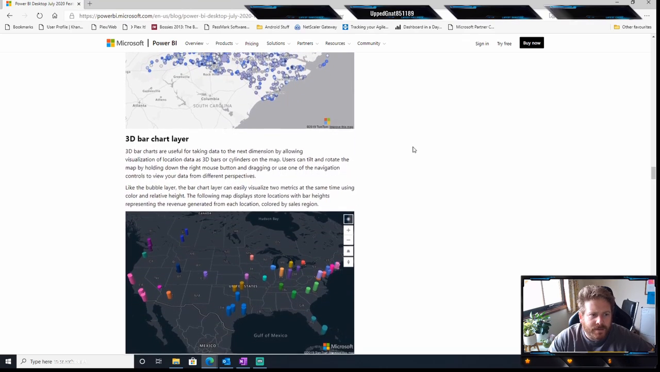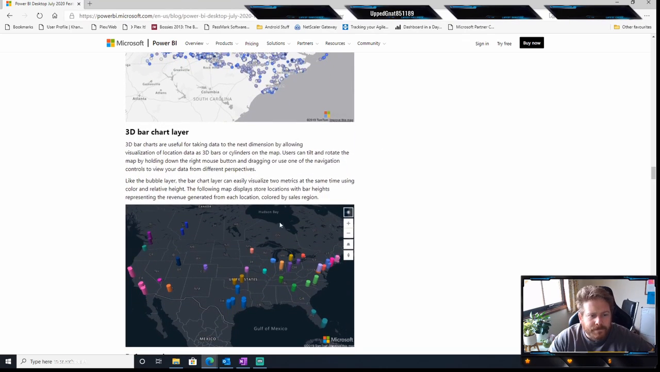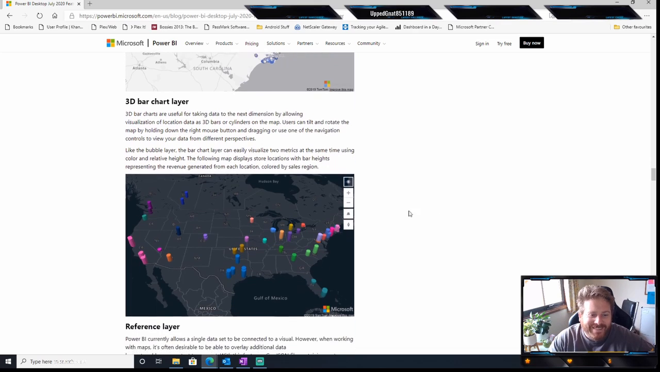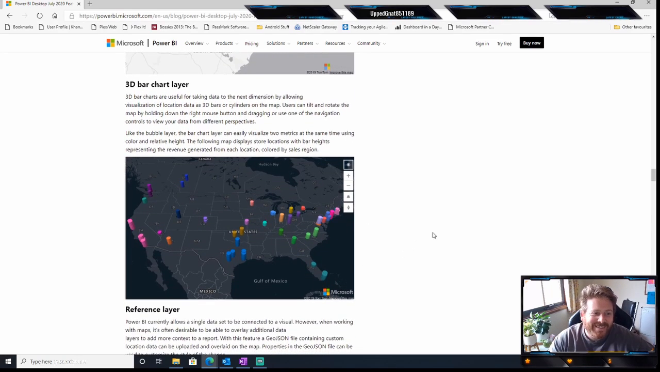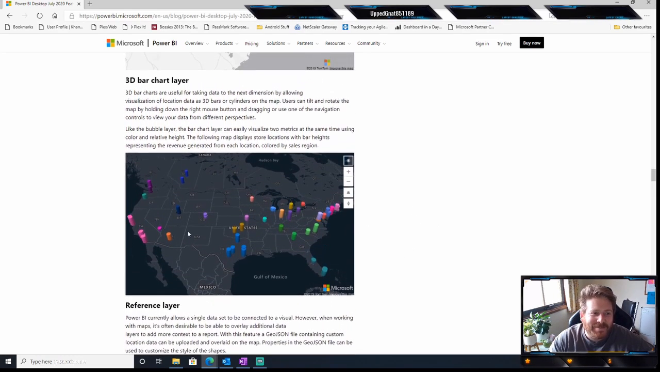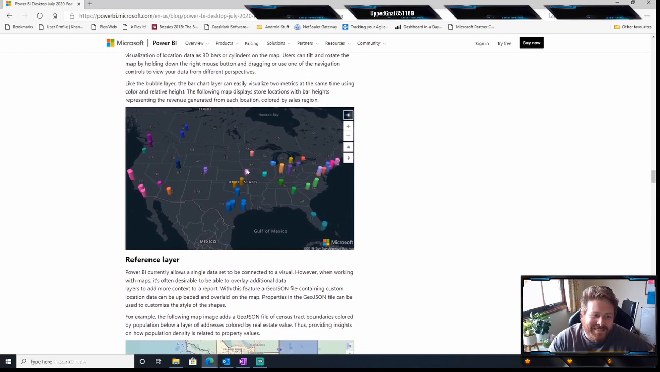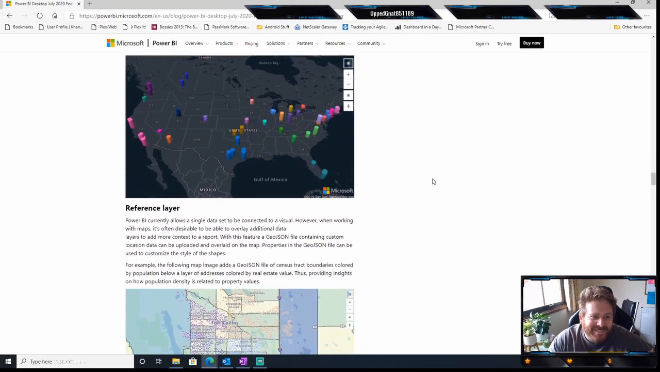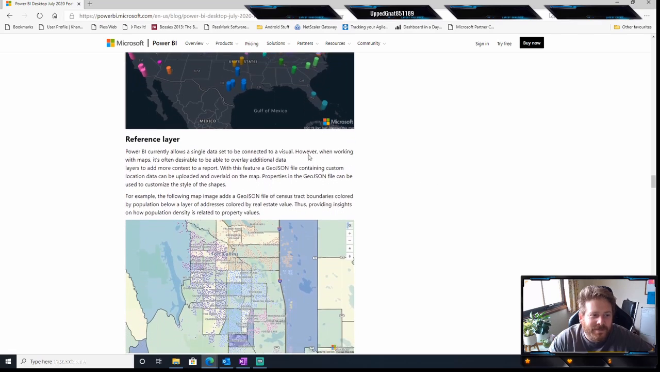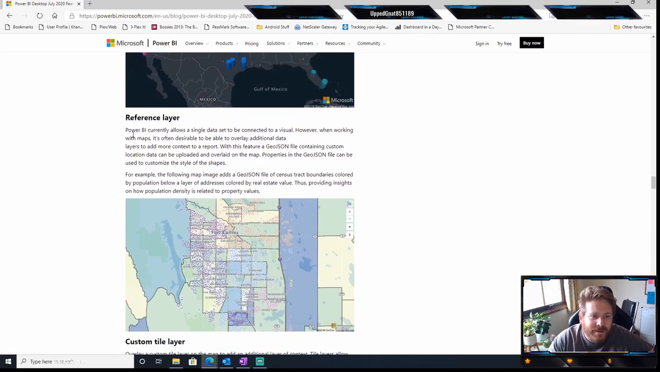I don't know a lot of details about the Azure Maps stuff, but these 3D bar charts have been around in Excel Power View for I don't know how long. And the globe map, the old globe with all the spikes coming out of it. But yeah, it's an interesting view. Reference layer, yeah. That was a single data set to be connected on the visual.